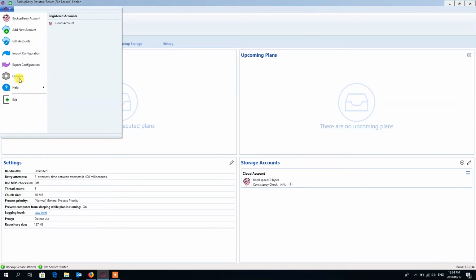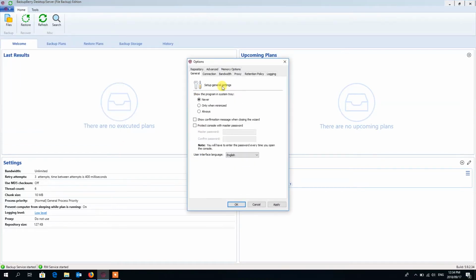Now let's look at the options. So under general, we have show the program and system tray, which will show down here.